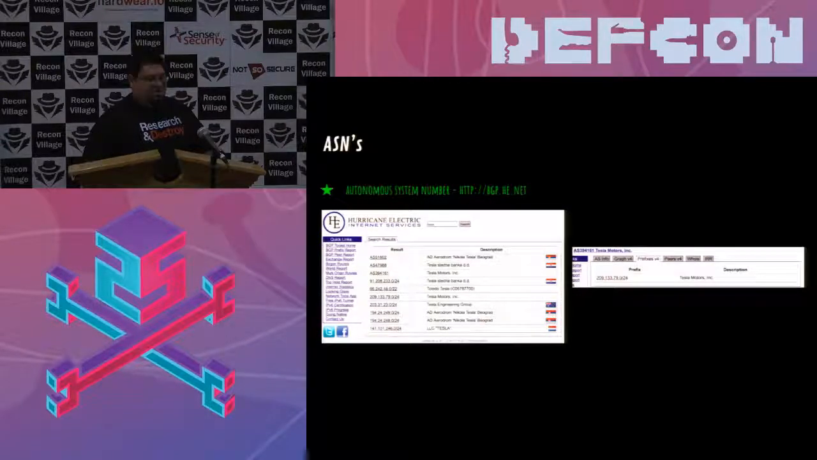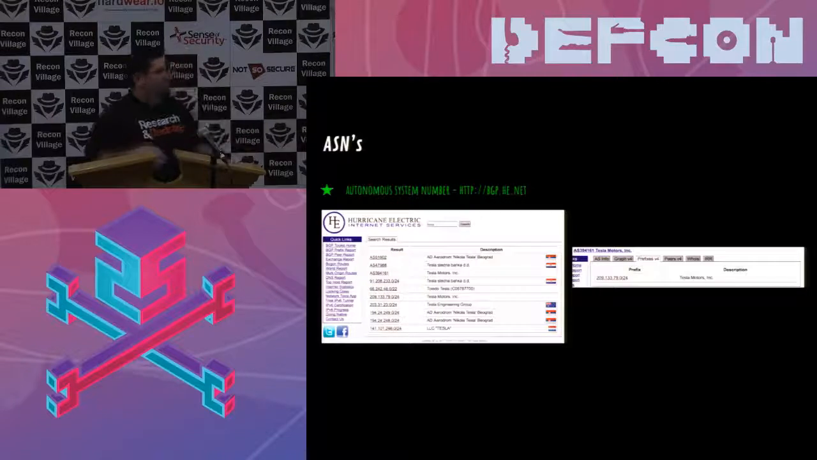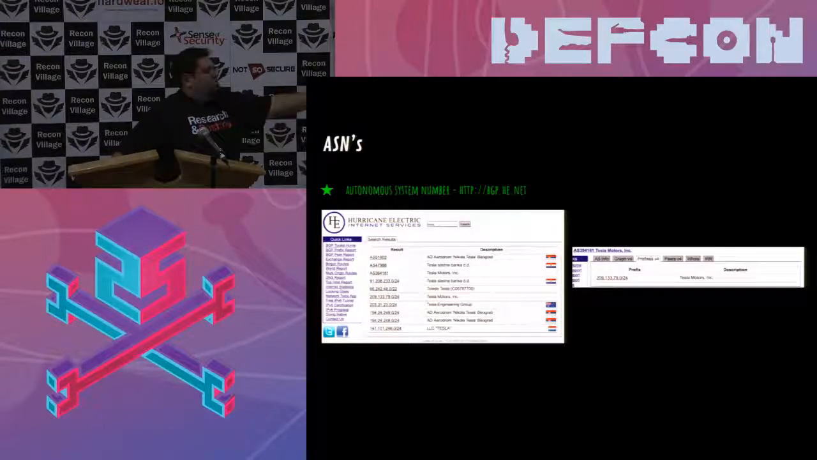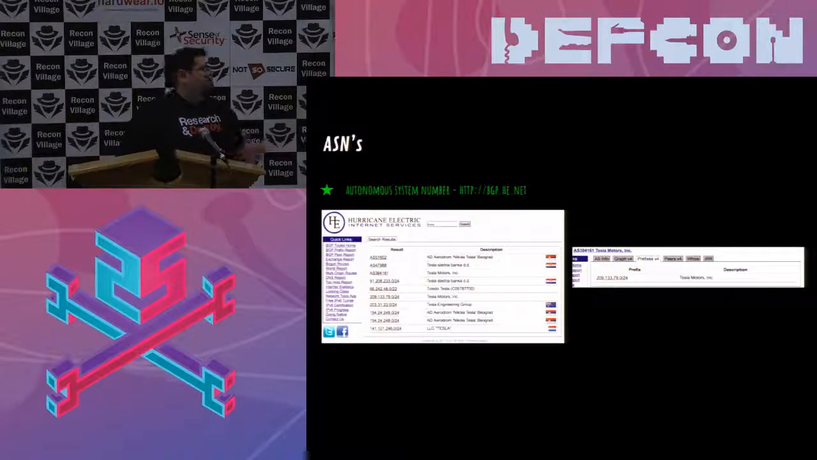The site I used to do this is Hurricane Electric. It's one of the only free sites that will let you pull down the large set of ASN data. Some of them will let you pull it down, but will limit you at like 500 requests or 500 lines of the output. So here I can see that Tesla Motors has a registered net block of 209.133.79.0/24. So this will be one way I start searching for their IP space, so I can start looking for assets. This is just one out of all.